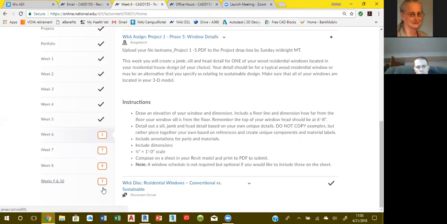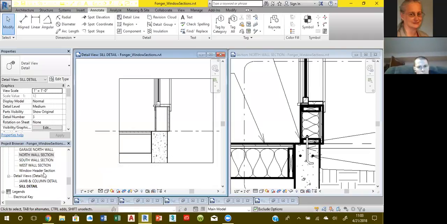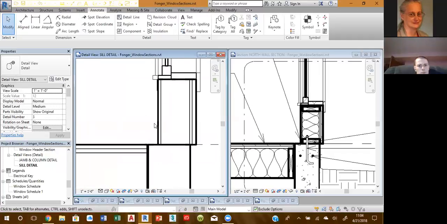Okay, so here's the part that we haven't done. We have not created unique components and material labels. Well, you will label the materials, but we have to make some unique components. How about a baseboard? Just detail line. Well, you could do it that way, but then it isn't a component. Then it's just a drawing piece.